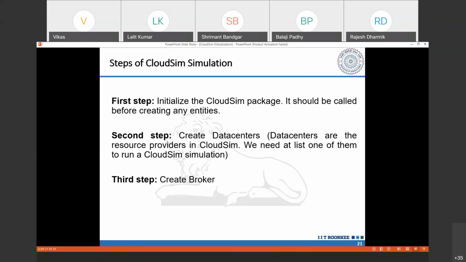Then in the second step, we create the data centers. Data centers are the resource providers in CloudSim. We need to create at least one data center to run the simulation, because the data center contains hosts with processing elements or a number of cores, where you can create the virtual machines that are accessed by the users.